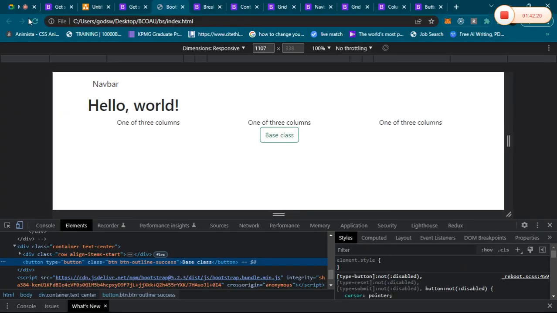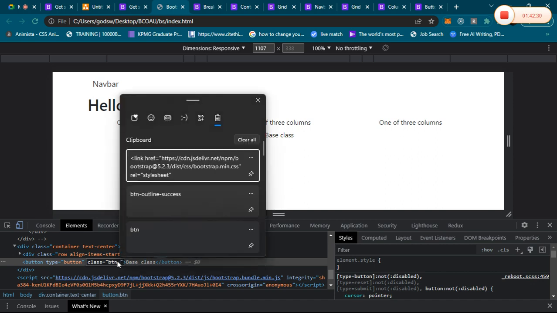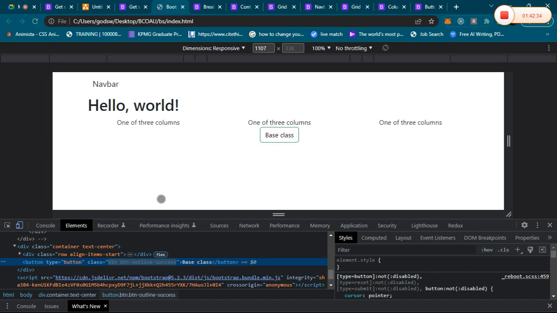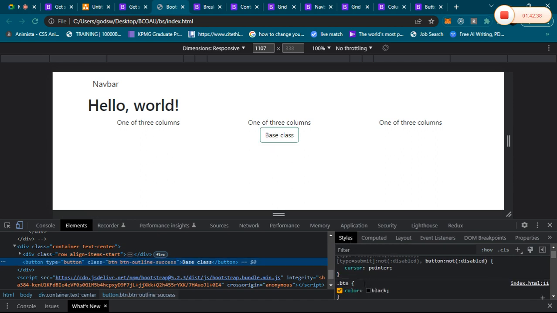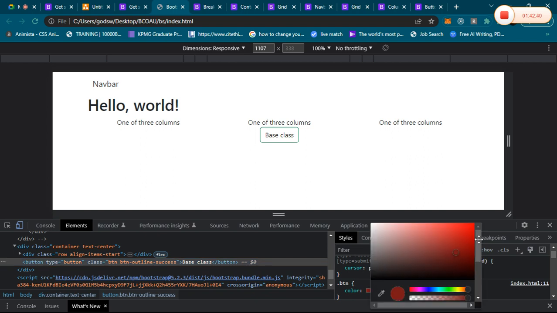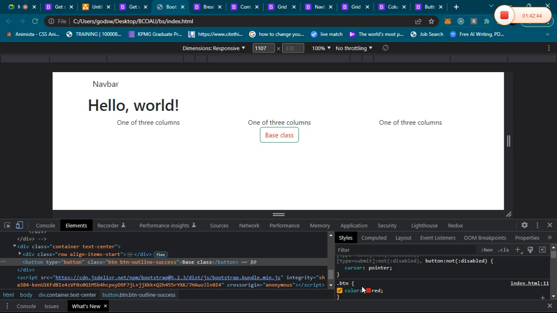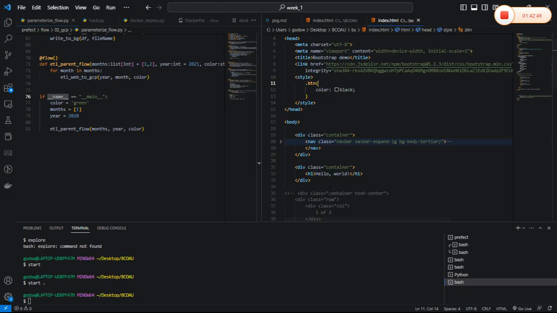Please watch this. Again, I'll come back here and I'll reload. I've applied just the BTN base class. Let me apply the outline success now. You can see that, in fact, let me change this to red so that it's very, very visible. Change to red.